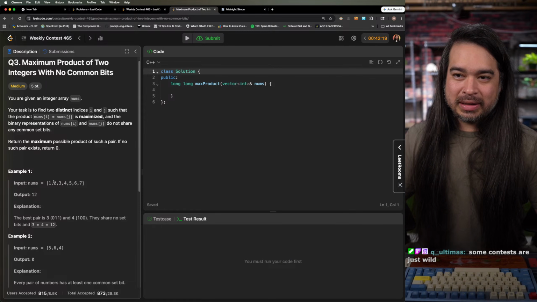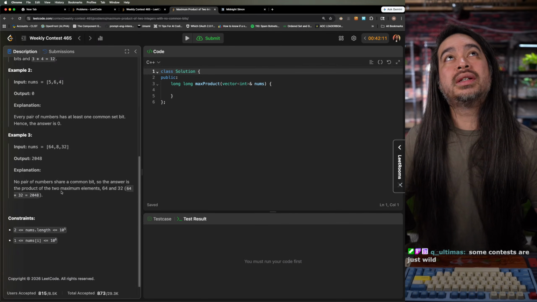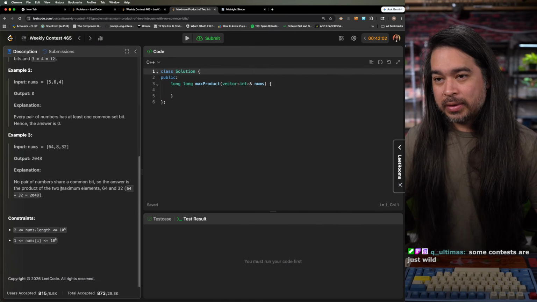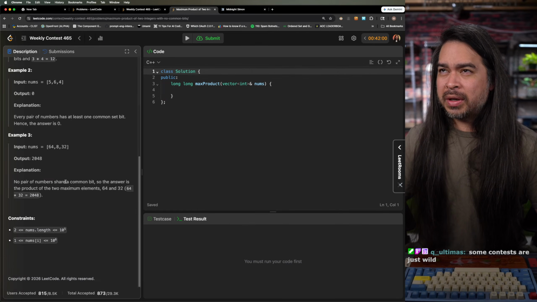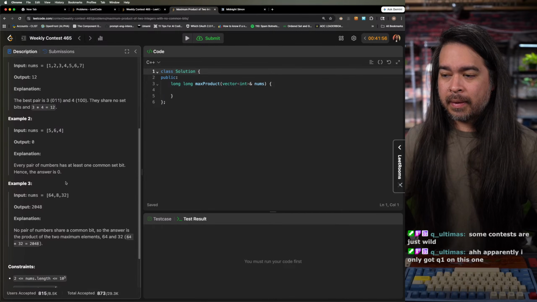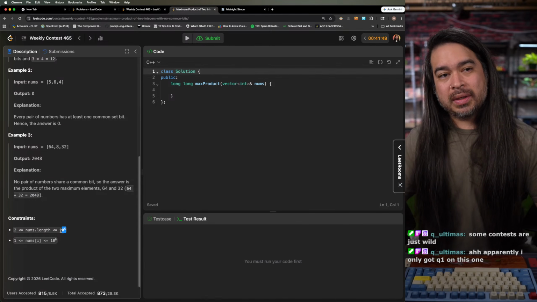All right, let's see what I can think about here. They cannot have a set bit. How do I know if they have a set bit? Can I do some XOR tricks to figure out if they share a bit? Or do I just have to keep going through each bit to see if the other one is set?